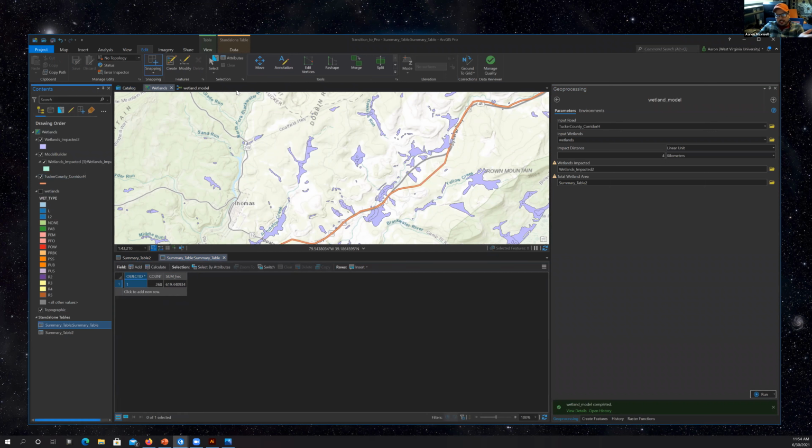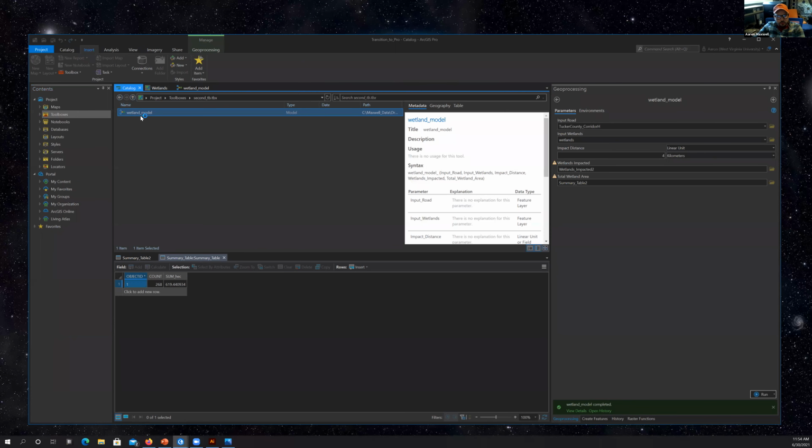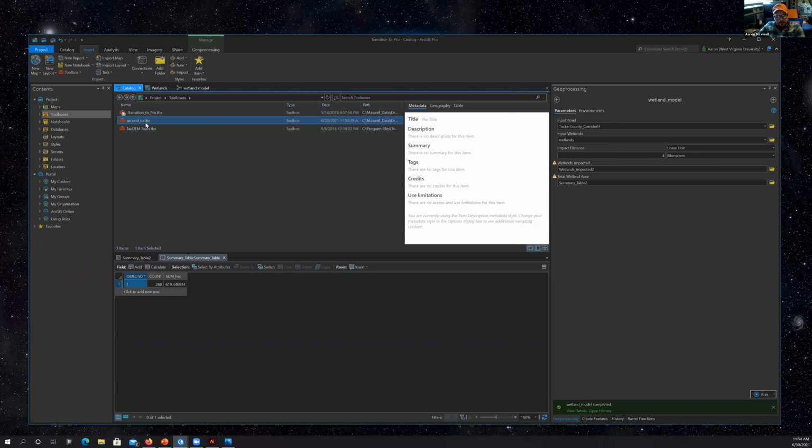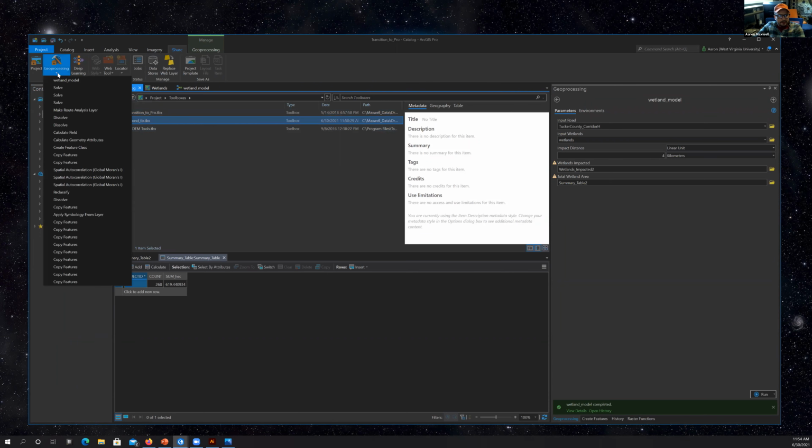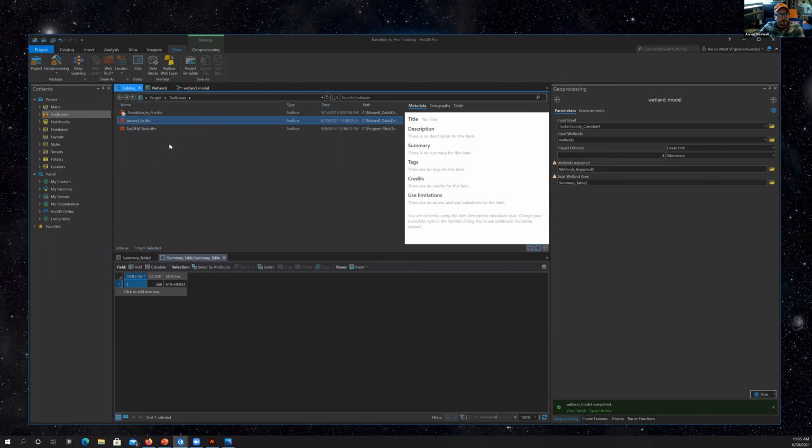And then if you wanted to share that with somebody, you basically could send them the toolbox that you made. So I would just send this toolbox, and you should also be able to compress that down into a geoprocessing tool or something.